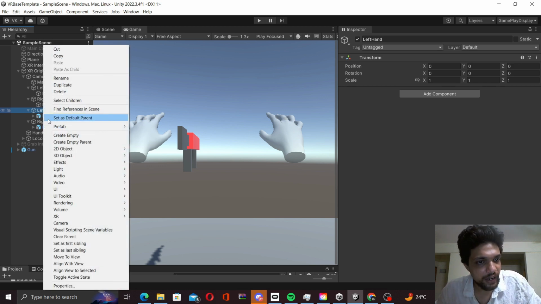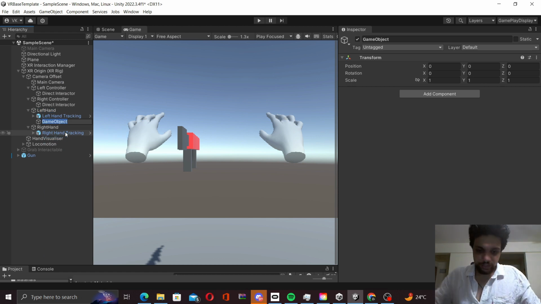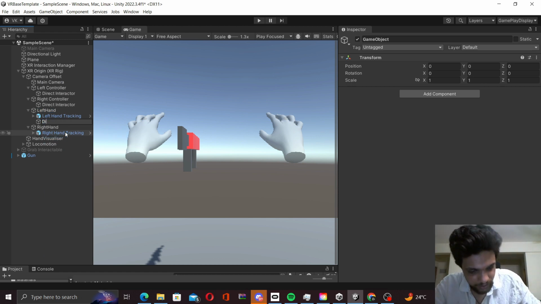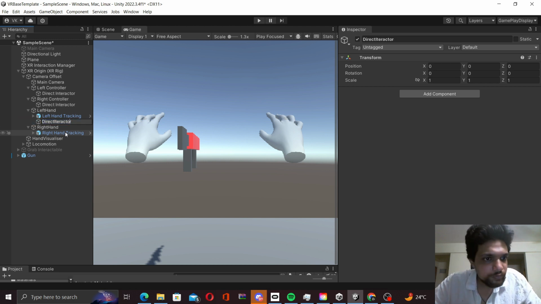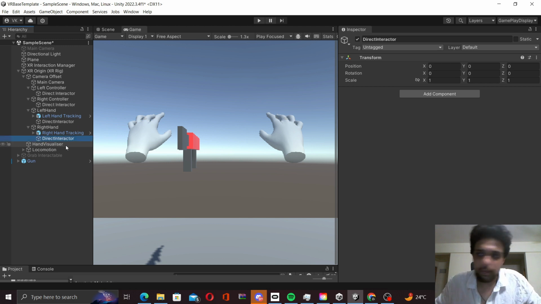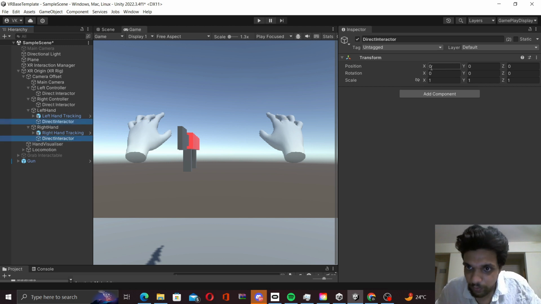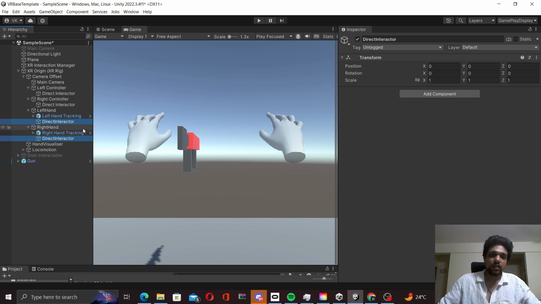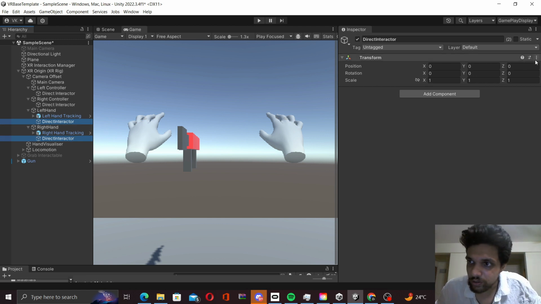So on the left hand, I will right click and create an empty game object. Let's call this direct interactor. I'm going to duplicate this and drop it also on the right hand and make sure that their position and rotation are at 0. You can also right click and just reset.